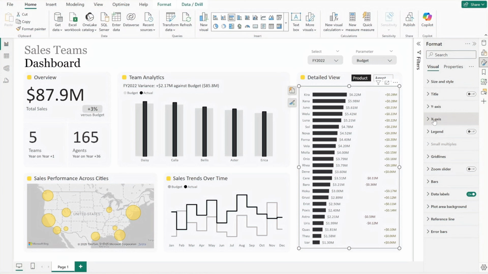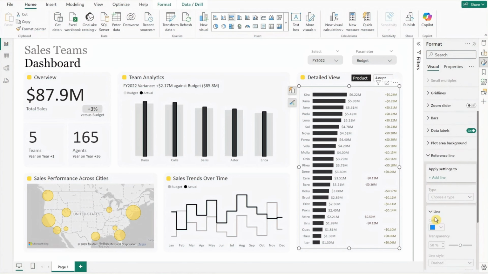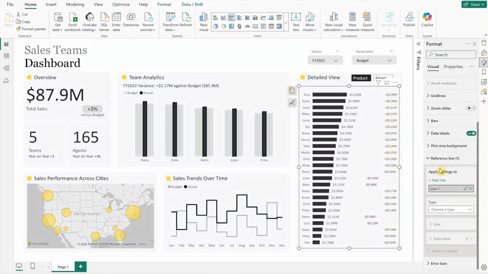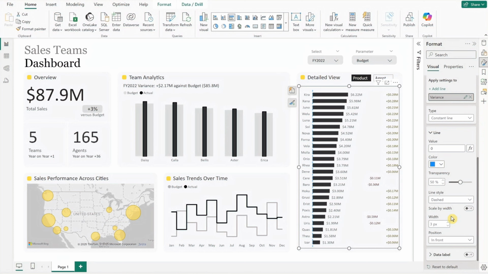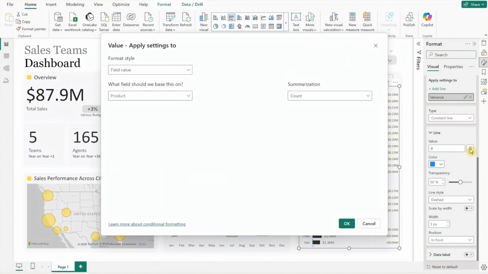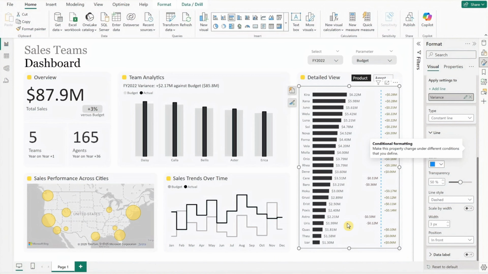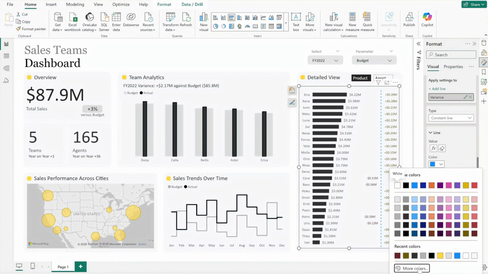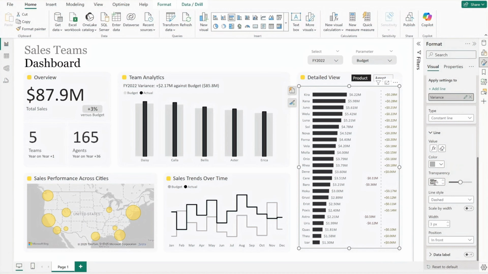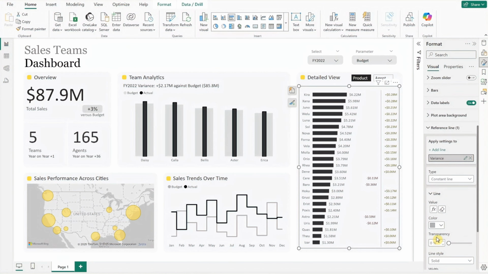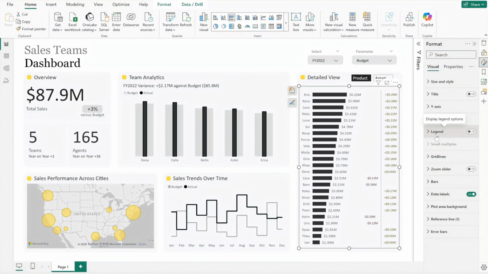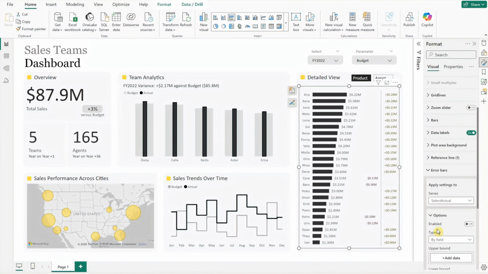For the variance center line, insert a reference line. Click on Add Line. Rename it to Variance, and set the type to Constant Line. Modify the line value by clicking on FX, and for the field to base on, select Variance Line. Then, change the reference line color to gray. Set the transparency to 0. Choose a solid line style. Set the width to 1. And position to behind. To visually represent the variance direction, we'll use error bars.